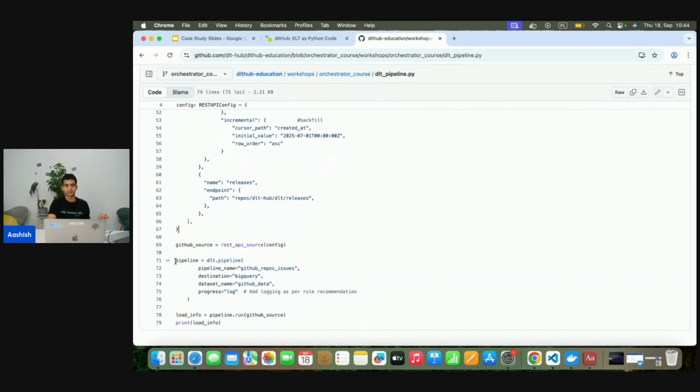In the next section, we are defining our pipeline object. We give it important pieces of information, such as the name of the pipeline and the destination, which of course is BigQuery. One thing worth mentioning is this line here, progress equals log. Like I said, we want to be able to understand what's going on with our pipeline, so it's easy to monitor and debug. This log will give us all that information. And then finally, we run the pipeline. This is all pretty simple, right?